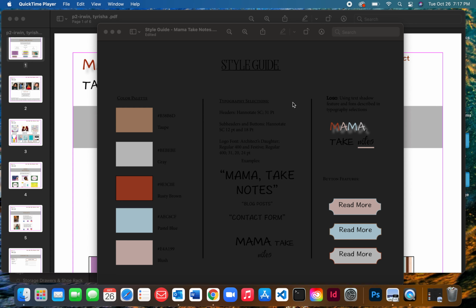I don't really know. But I wanted to go over my color palette that I chose, my typographies, and my logo, and also any other features that I decided to incorporate with this website. So, the first thing I'm going to talk about is my color palette.